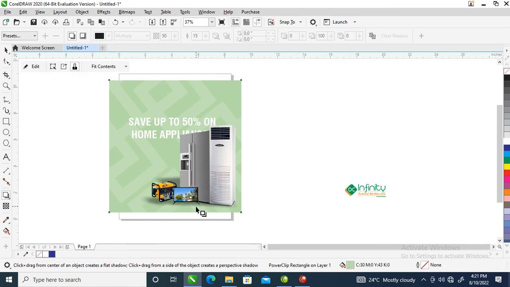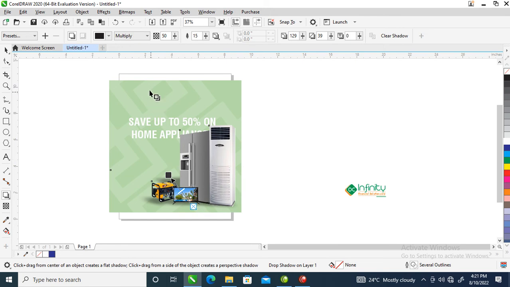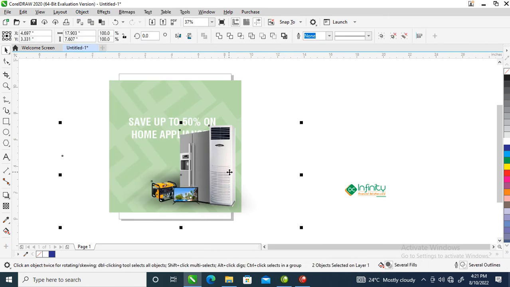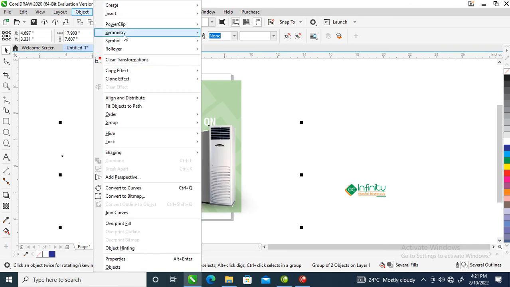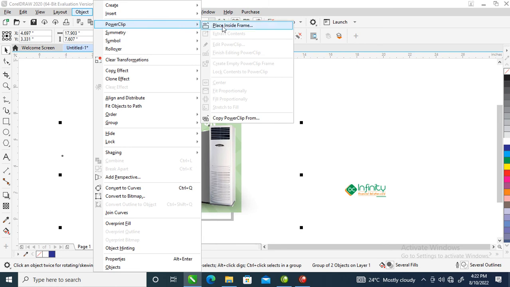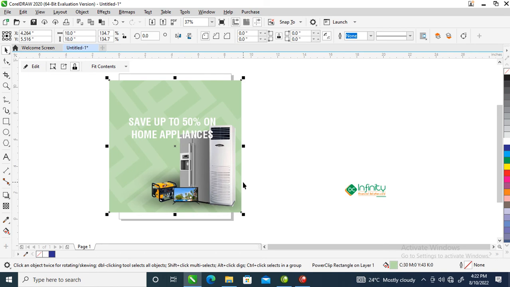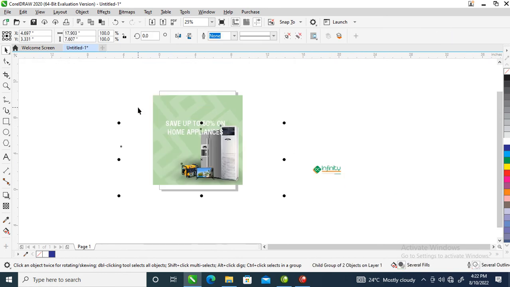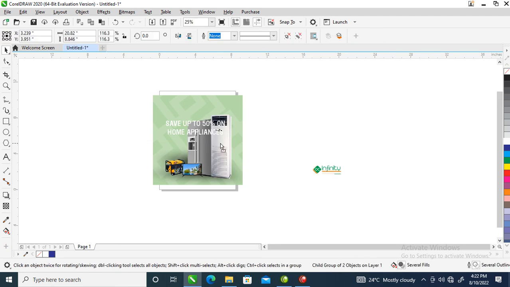So good. So right now what we're going to do is to go over to feather. Let's make this feather 60. That's too much. Let's make this 80. Good. So right now what we're going to do is go over to Object, then you locate Break Drop Shadow Apart, click on that, then you group the whole thing together, then you power clip that into, locate your object, then you go over to Power Clip, Place Inside Frame, then you select the frame, and it automatically snaps right inside the page. So right now you are going to adjust that a little bit, make it bigger, then you adjust it a little bit.